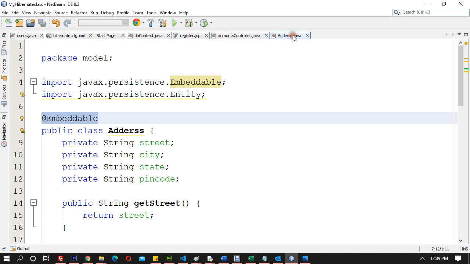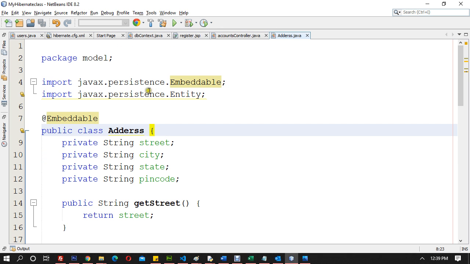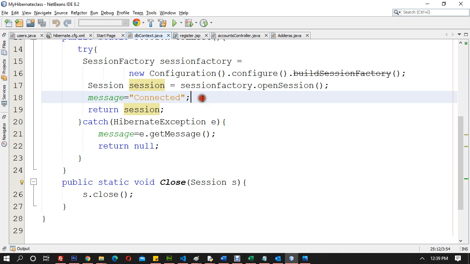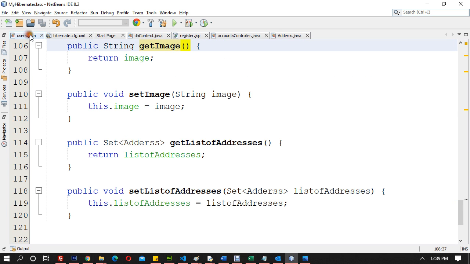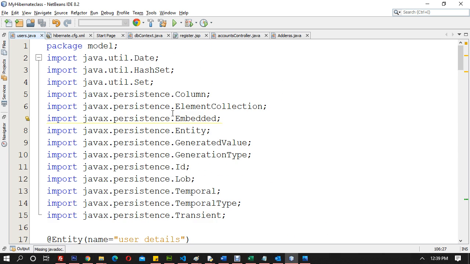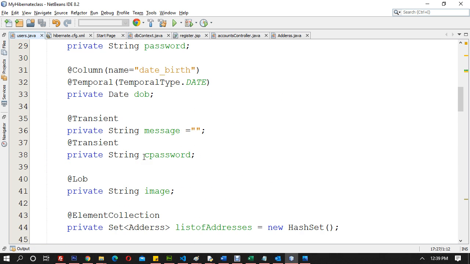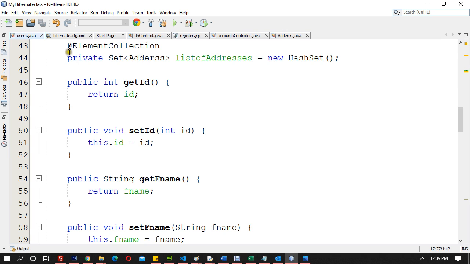We have been able to achieve it because this has to be embeddable, and nothing else. Yes, you can change the column name as well. This users has to be embedded. And this user underscore details actually takes the argument ElementCollection. You have to mention it as ElementCollection and list of addresses.